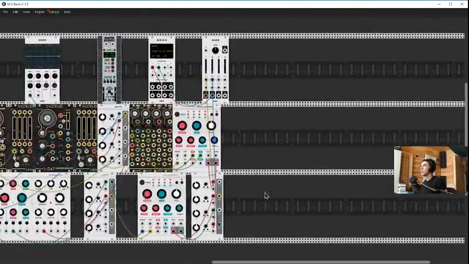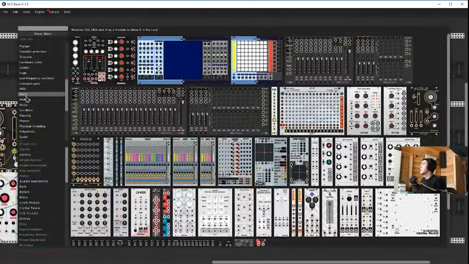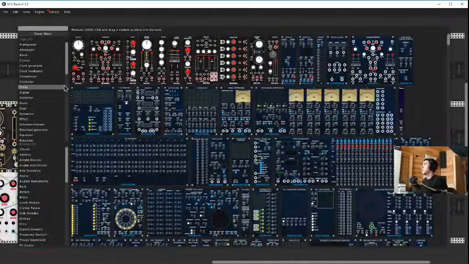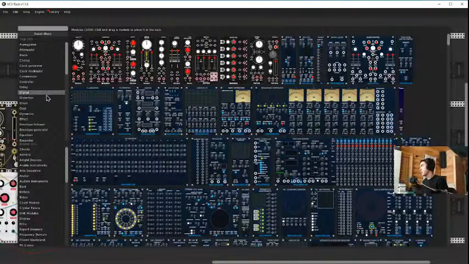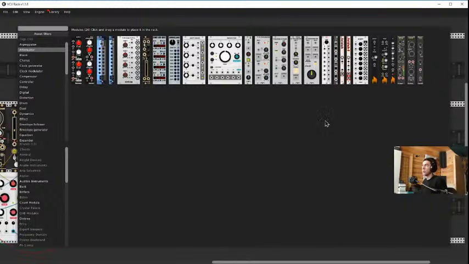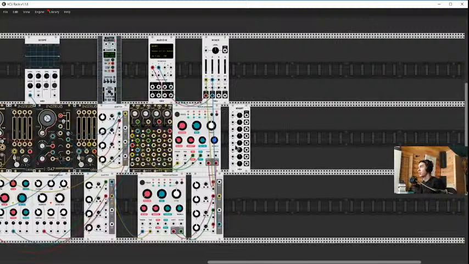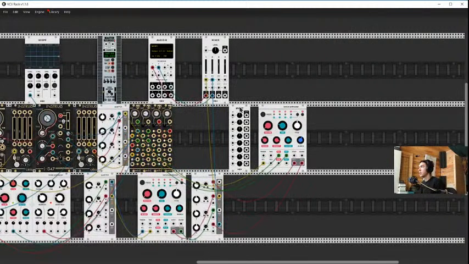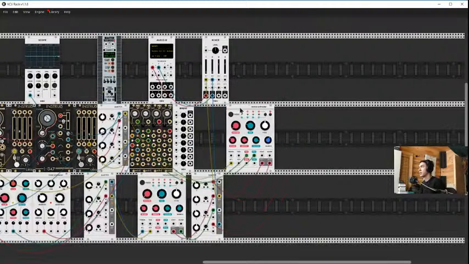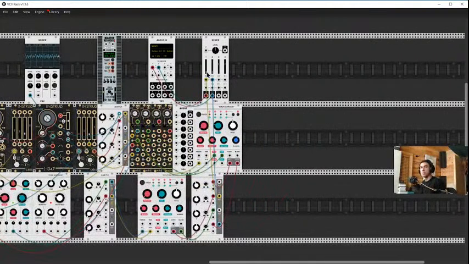So what you can use is a thing called either a VCA or an attenuator, and you can use either one, but I'm going to use an attenuator. And we'll just grab one of these attenuators here. I'll just put that next to these LFOs so that I can use the attenuator to kind of tame the level.